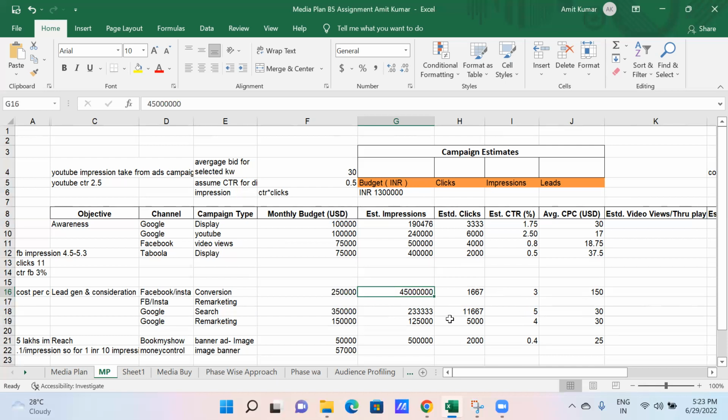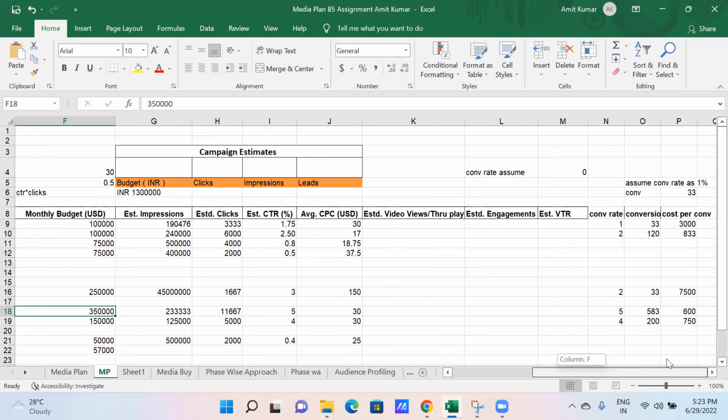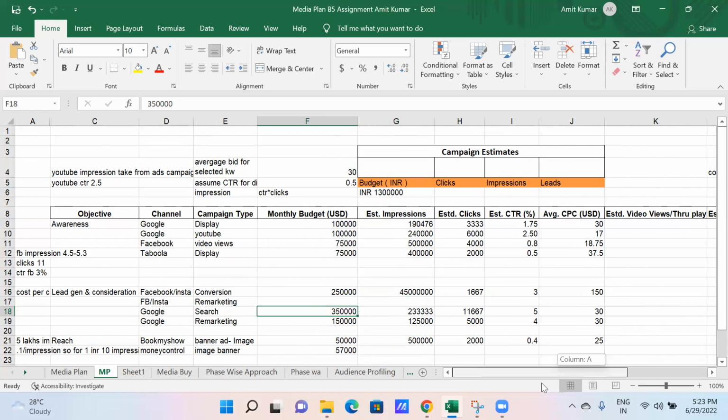Similarly for search, I have taken the budget of 3.5, and likewise I have done these calculations. Here also, same formula, same method.